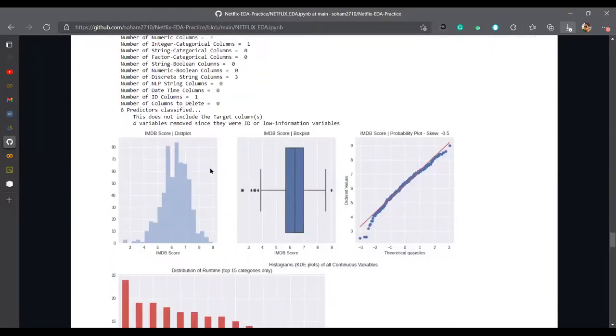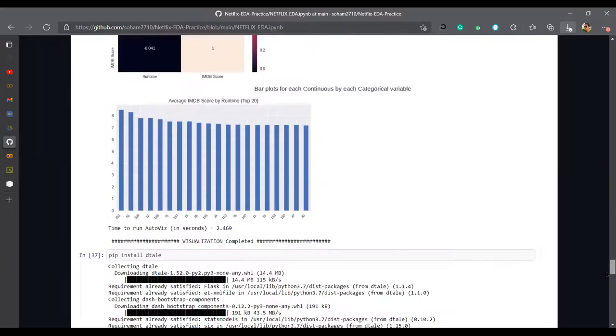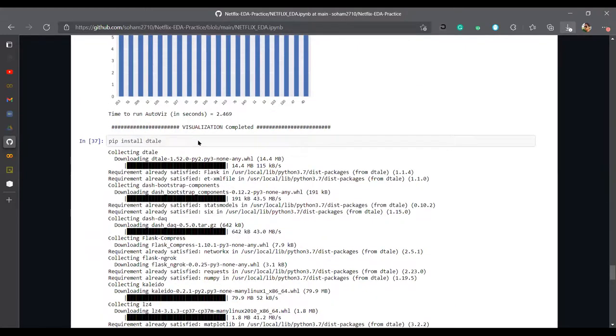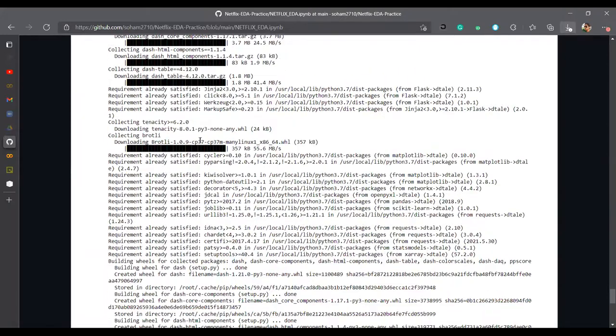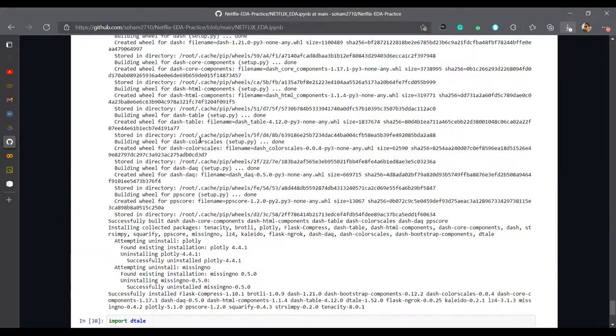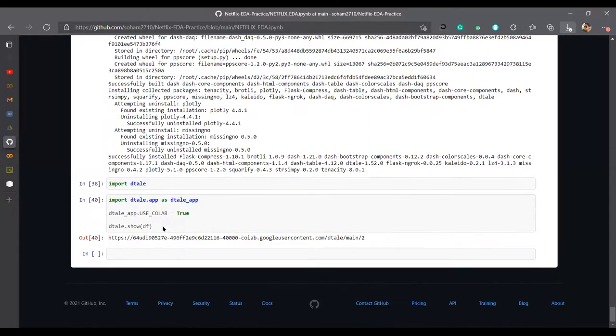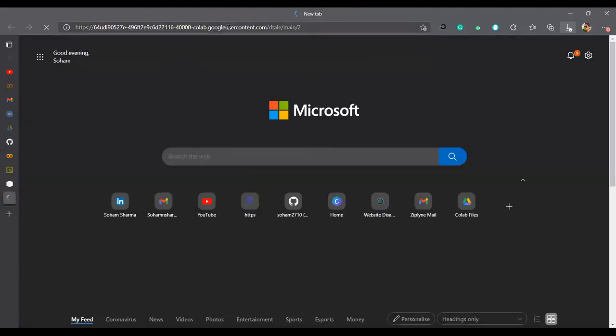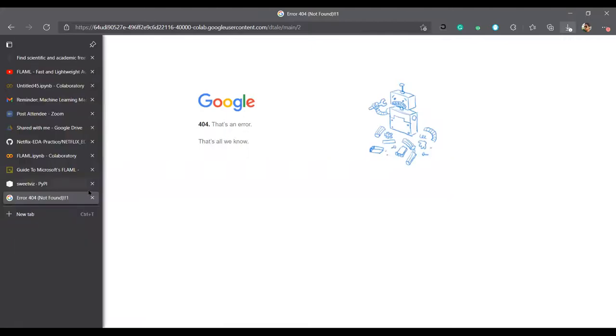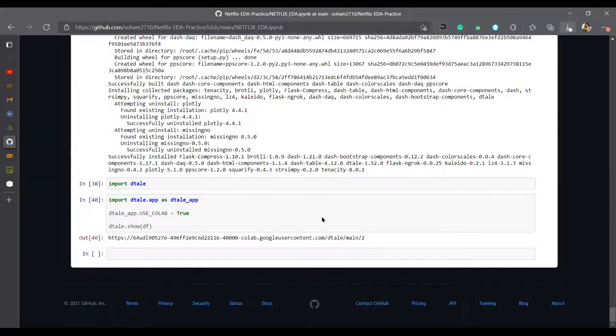Third library is my favorite. I'll show you right now. It is D-Tale. This is my favorite library because it gives a complete analysis, and it lets you analyze on your own. Like, I have to run this particular code somewhere and see. If you see, this particular link is where you need to copy paste. I think I can give it a try. It should be there, ideally. Yeah, it's an error because the file is no more active. So you can definitely run the complete code yourself and check it out.